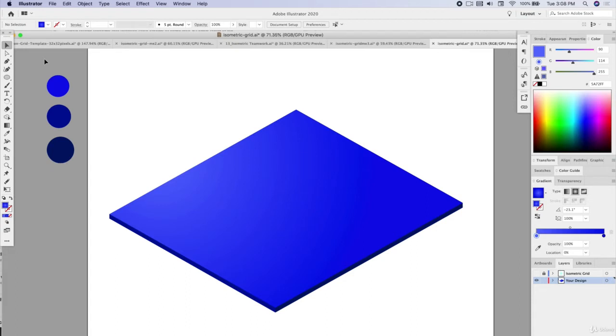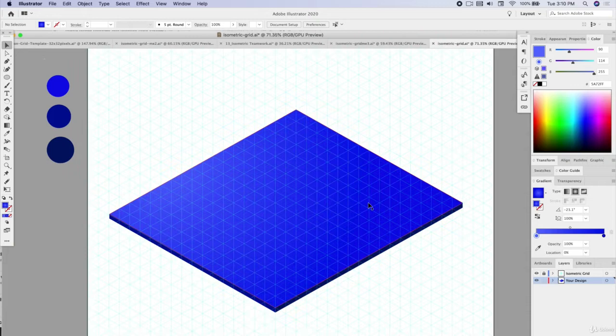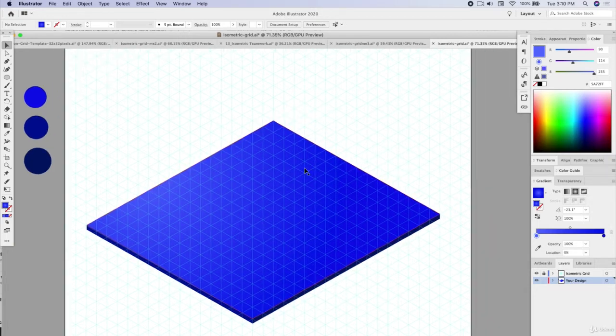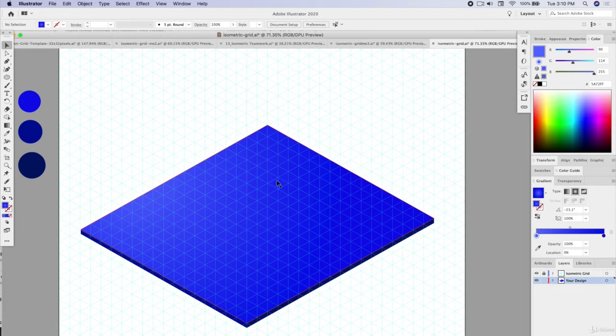So now we have our base layer here. So just toggling off our isometric grid layer, which is locked, and going back to my design layer, let's go ahead and see if we can't create an iPad base. So we're going to cheat a little bit and use the 3D tools here.